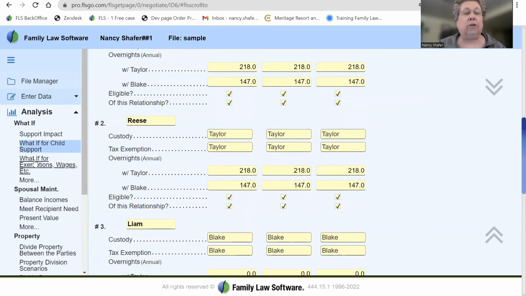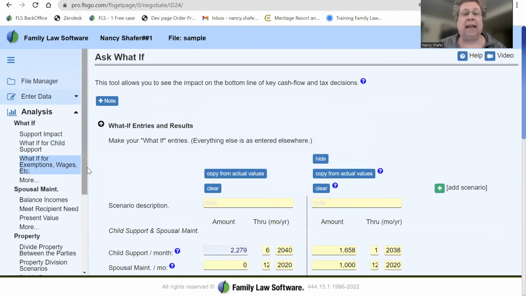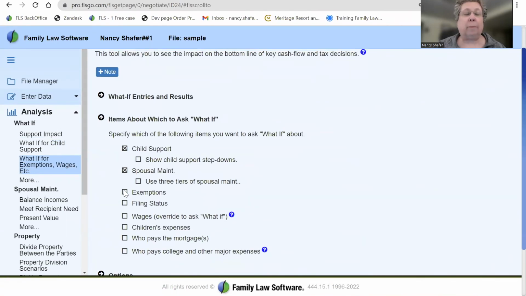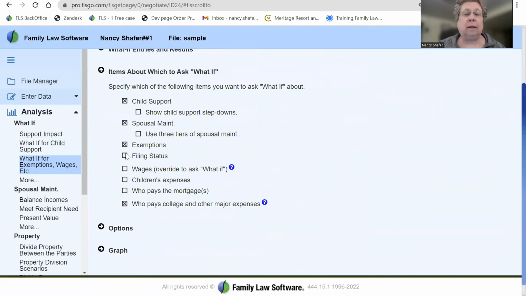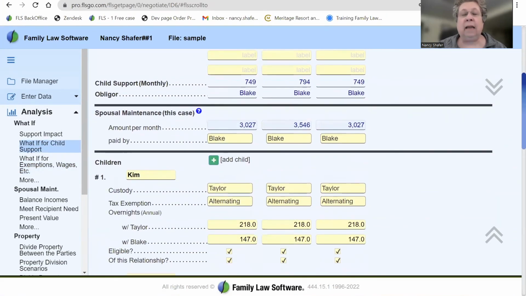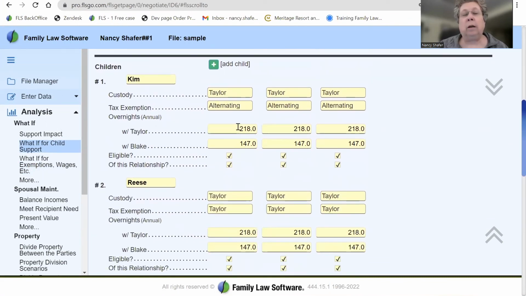And I can even go into what if for exemptions and say which items do I want to ask what if about? Ask about these things. And then when I go back to my what if, it's going to have the variables that I need. So this is where, in answer to an earlier question, if you were trying to do 182, 183, what would 50-50 look like with the different variables? And you would do that for both children.